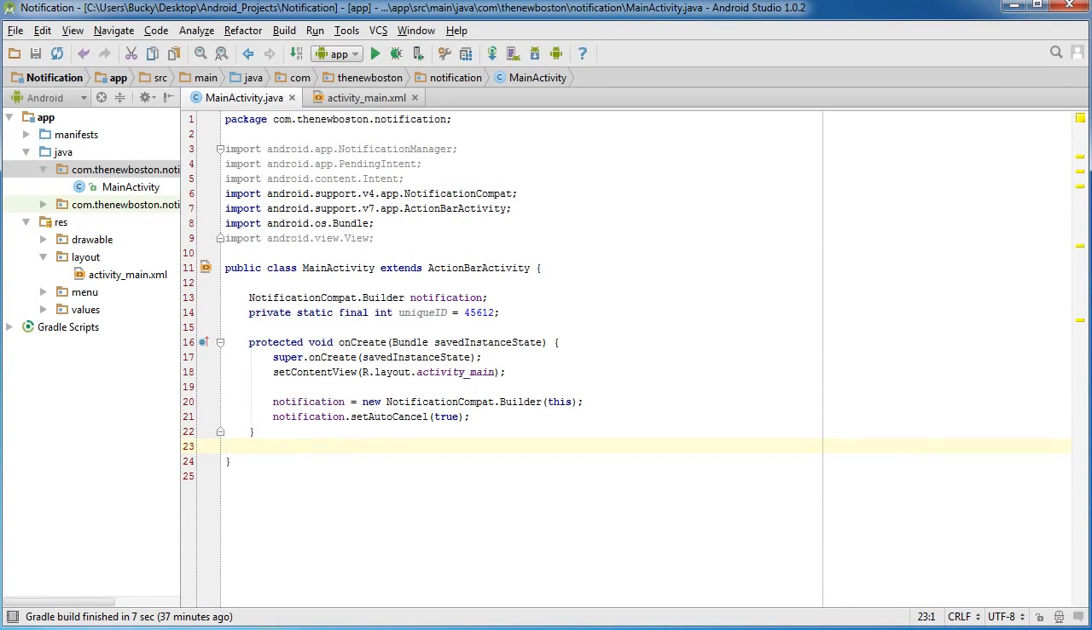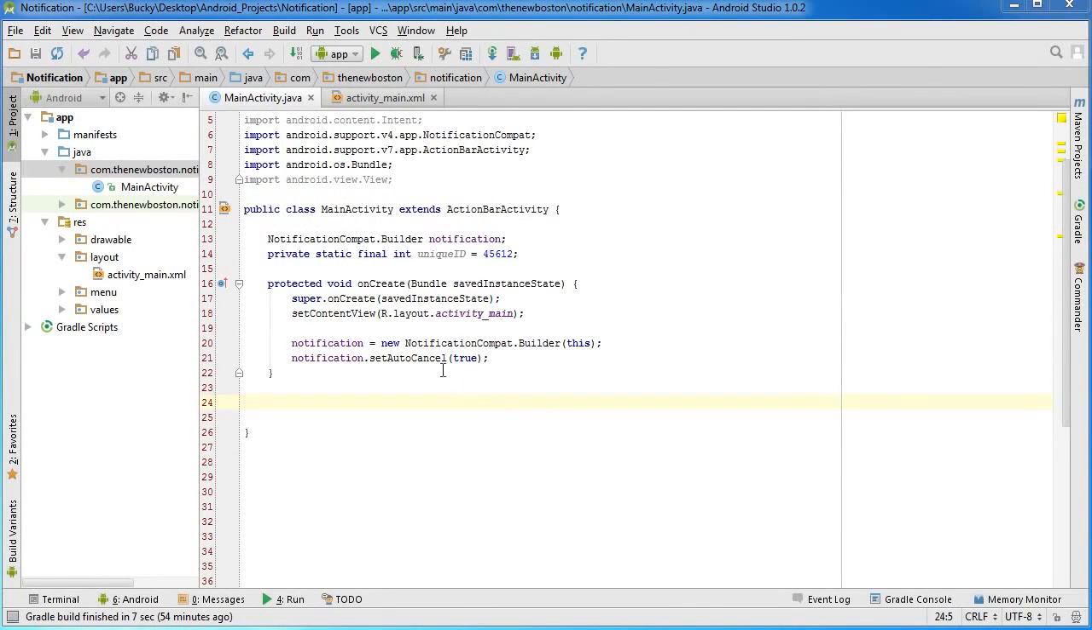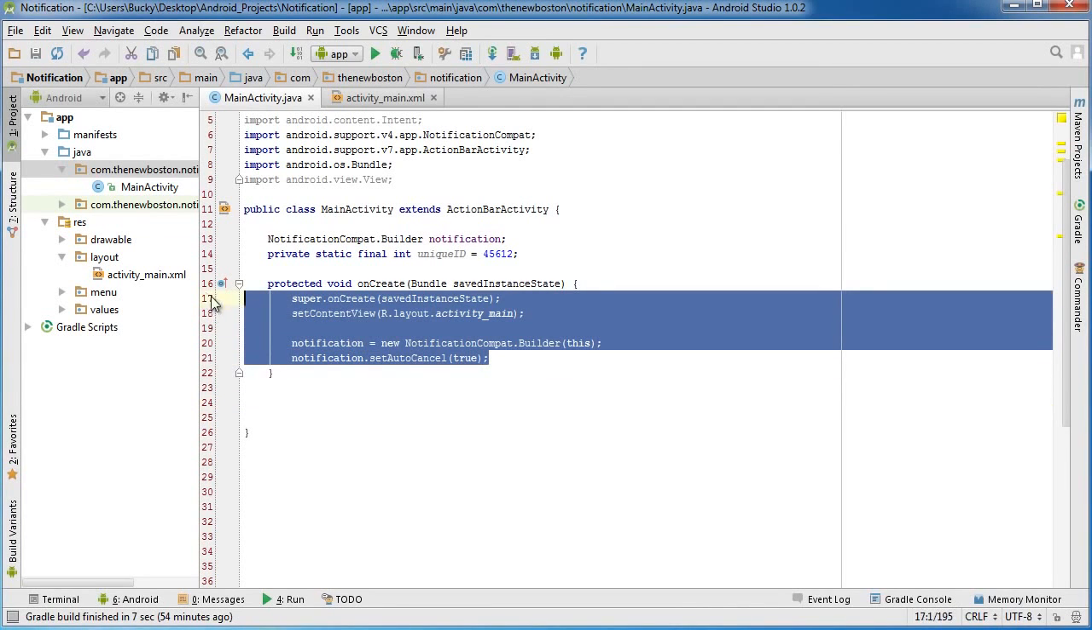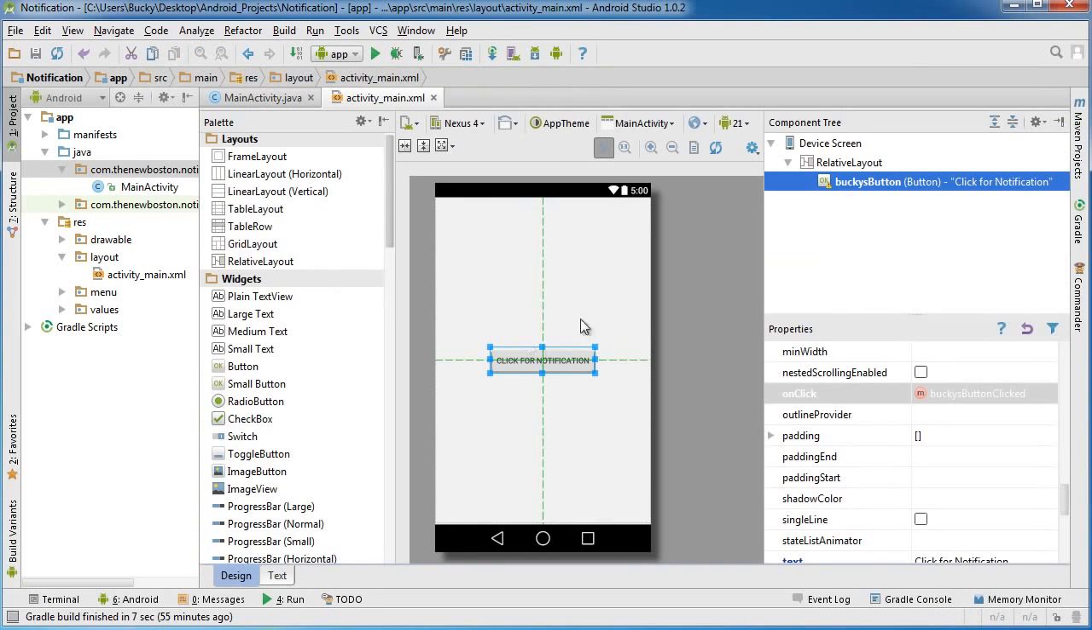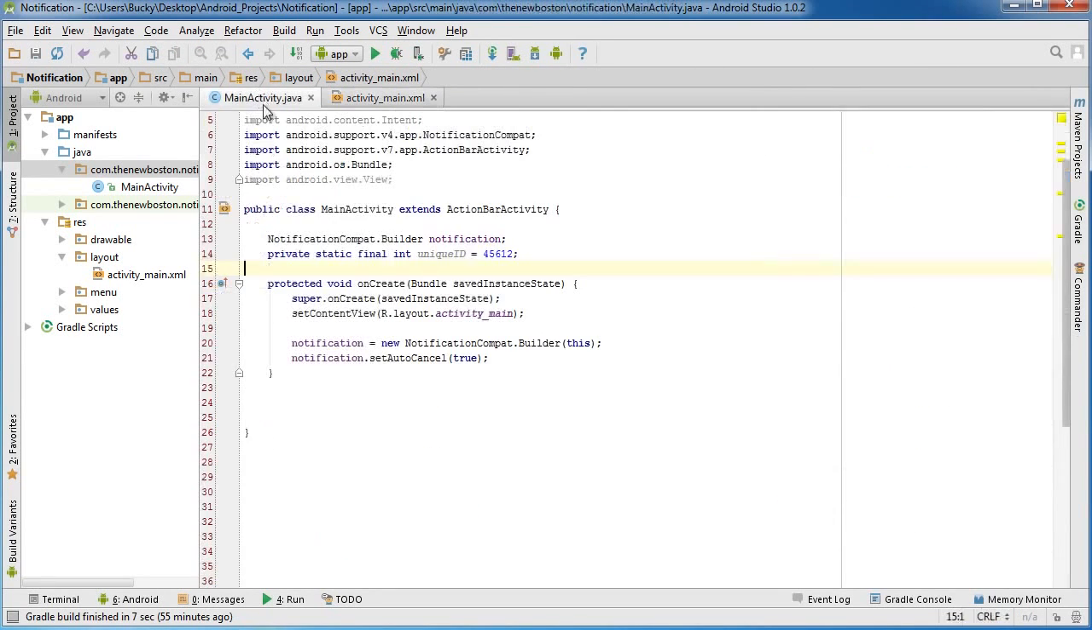Alright, so now that we got all the background stuff done with handling our notification, let's go ahead and actually start building it. In other words, giving it an icon, a title, some text, all that good stuff. So again, what I'm going to do is call public void buckysButtonClicked.